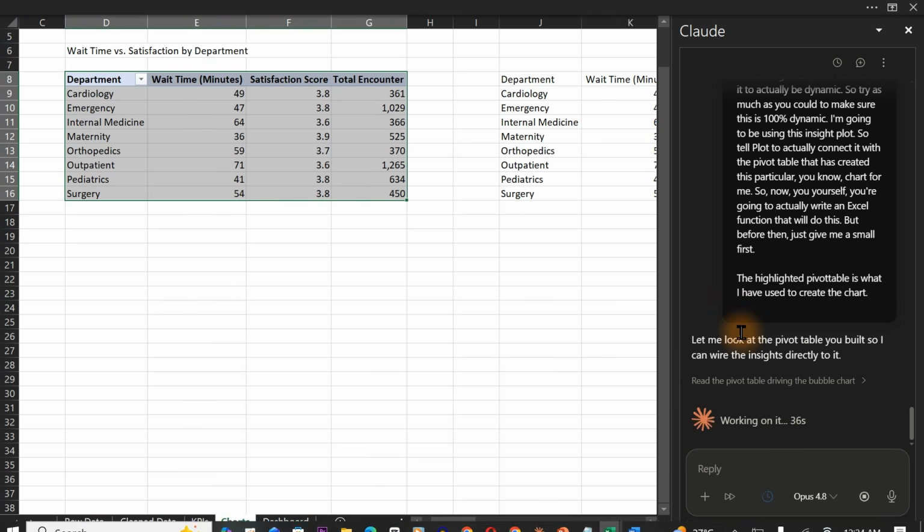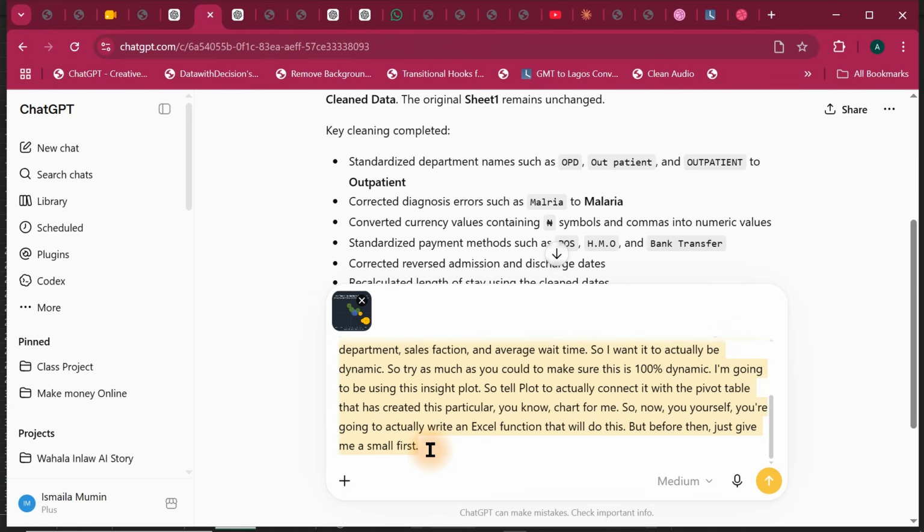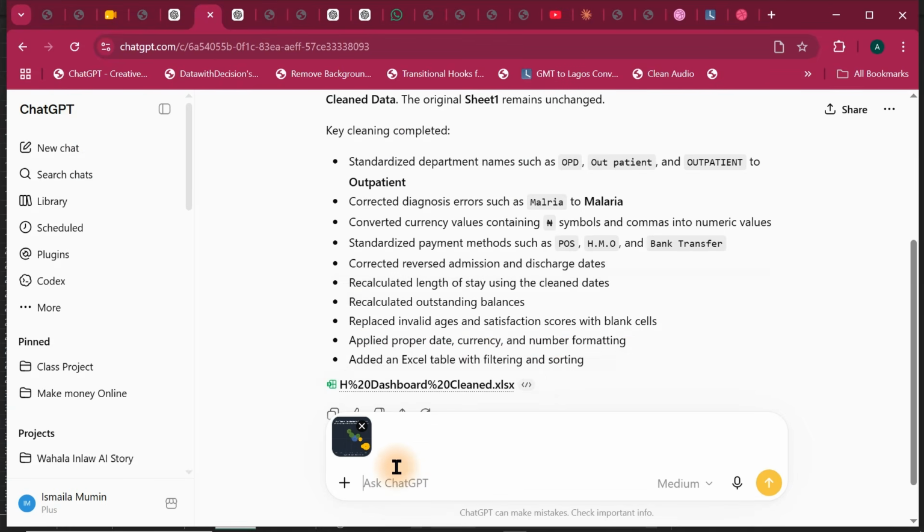Now, as Claude is working on its own, we can go over here, clear off what you have right in here, and paste in this very one again. Now, we can write or record a different prompt for GPT to create its own version. You understand? Let us record.